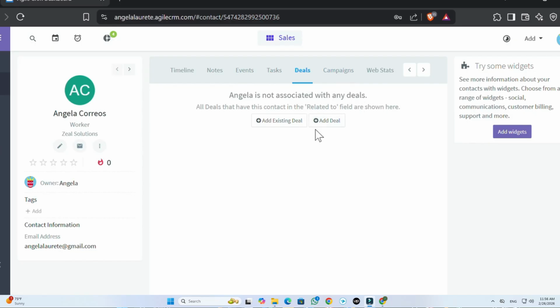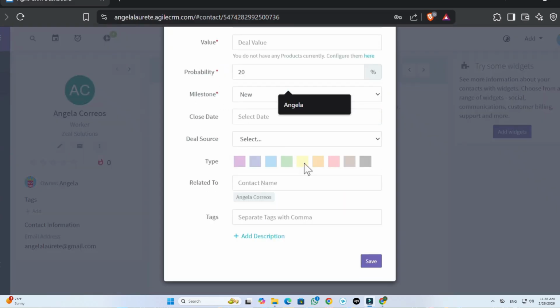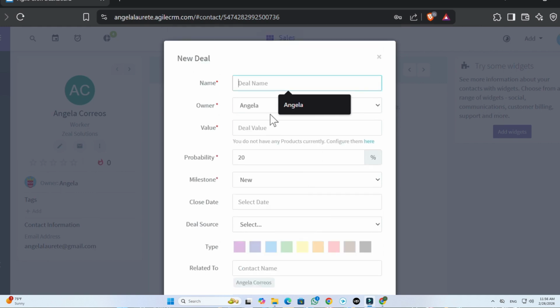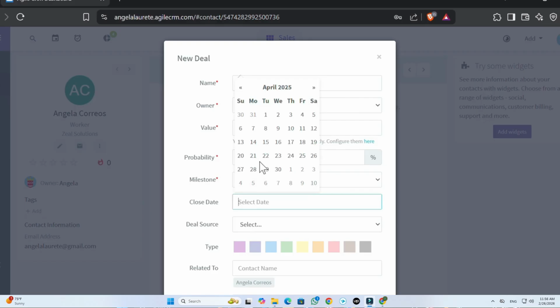Right, then you are going to see deals here, and I can add that it is not associated with any deals. And I can simply add a deal here. So the deal name can be deal lifetime or honor. Value can be 10,000. You can also add products here. Profitability 30%. You can add milestones.